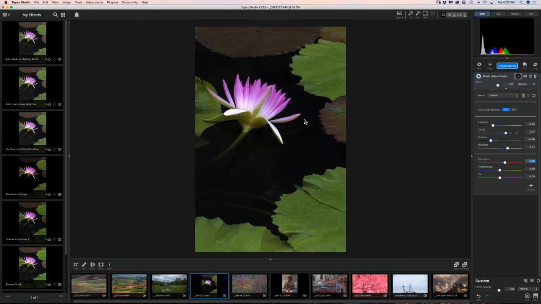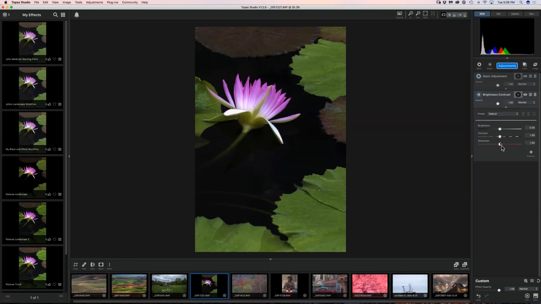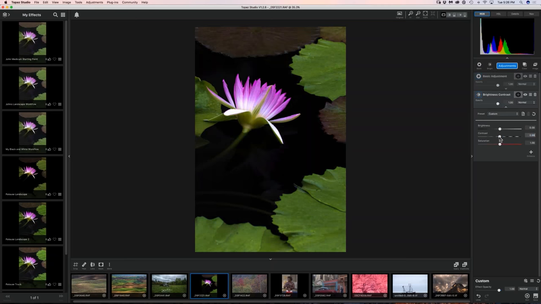If I wanted to, I can add another adjustment, maybe called brightness contrast. The contrast in here is going to be very aggressive. Really, really aggressive. So be very careful and use it gingerly. And I might open up the brightness or take the brightness down just a skosh. Great. Skosh is a very technical term, by the way.